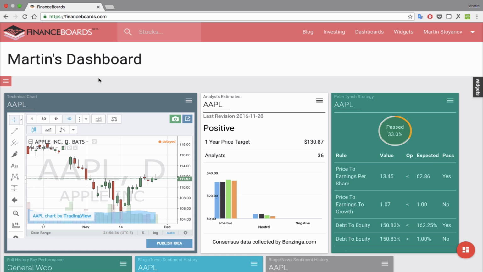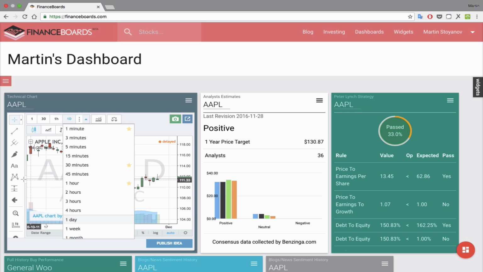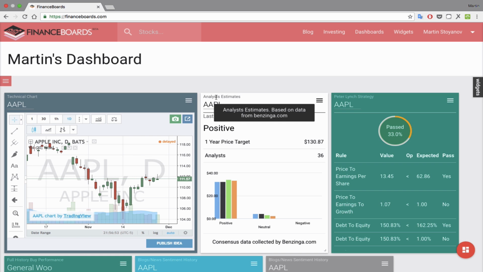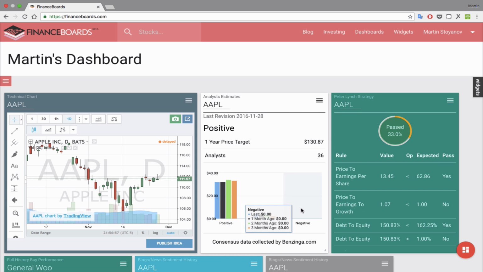Now, let's take a look at a widget. So here we have one widget. It's a technical chart, and you can see we can zoom in and out to display different dates. We can see on the left there are a bunch of functions that we can play with however we like. Here we have an analyst estimates widget, which will display the sentiment of different analysts towards a specific stock, their price targets over 1 year, and the amount of analysts that are covering that specific stock.